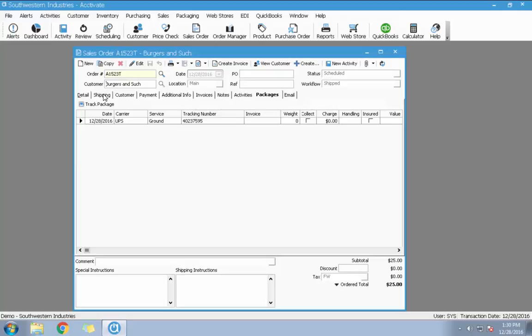In the past, that tracking number didn't have a value in it because if you have multiple tracking numbers, then which one would Activate display? So now we've elected to display the last one that was created.